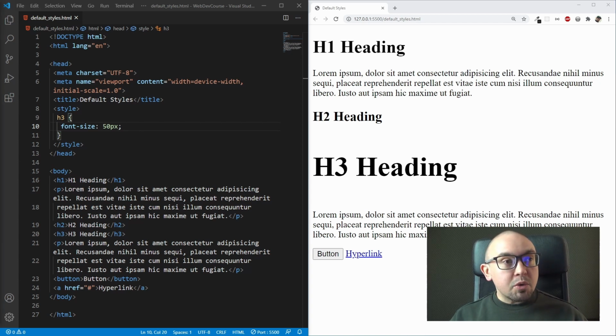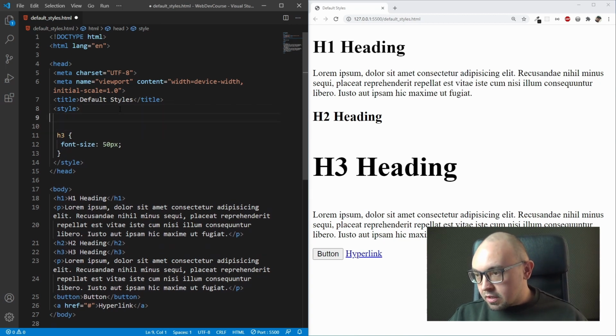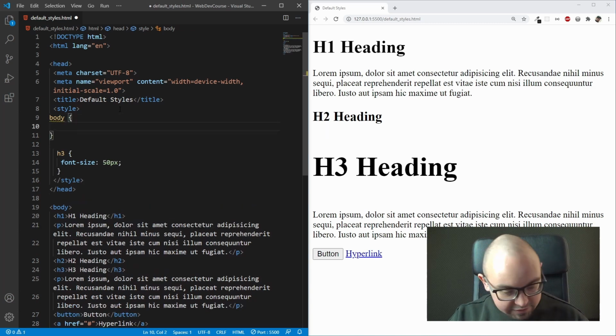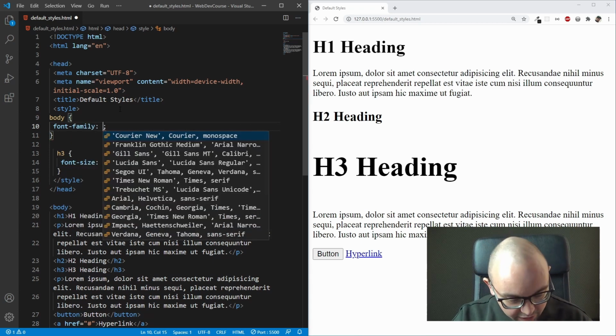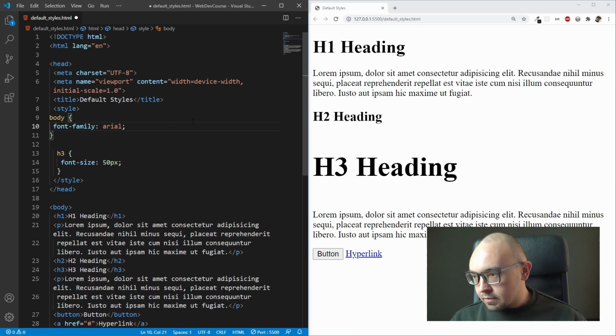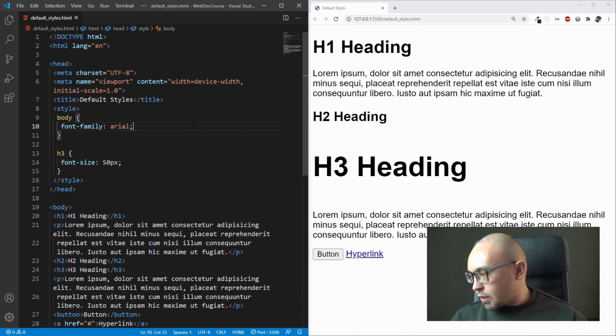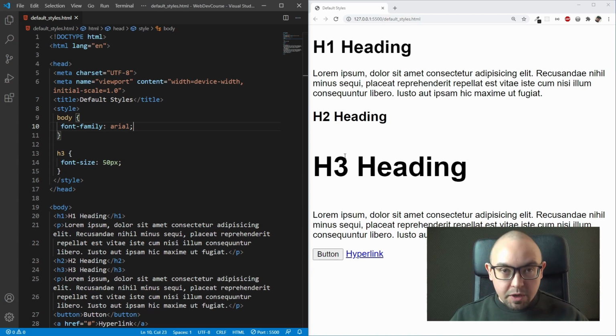But let's say we want all our HTML elements to have a different font. Not Times New Roman or Tahoma, but we want every element on our website to have font Arial. We don't need to set a different font to every element separately, because in CSS we have something like inheritance. Now I'm going to show you how this works. We can place a rule for our body tag, and let's specify its font family to Arial. Let's save our file, and voila, you can see the difference on your monitor right now.